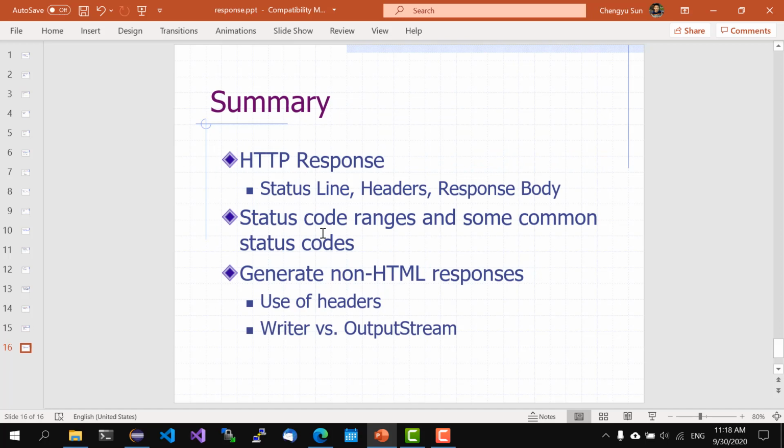So that's the download example, and here's a quick summary of what we have covered in this video. HTTP response consists of a status line, some headers, and a response body. It's important that you know status code ranges and some common status codes like 200 and 404. And in a servlet, we can set various response headers when necessary, and when we want to generate a text response like an HTML page, we use response writer, and when we want to generate a binary response like an image file, we use output stream.